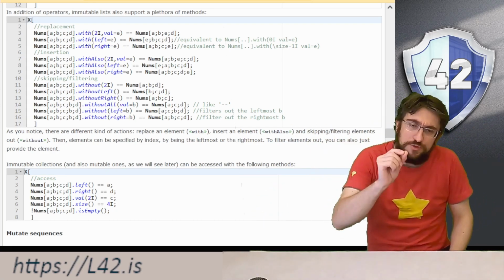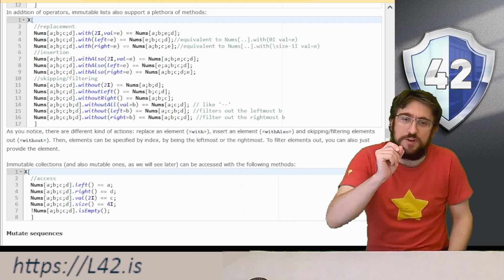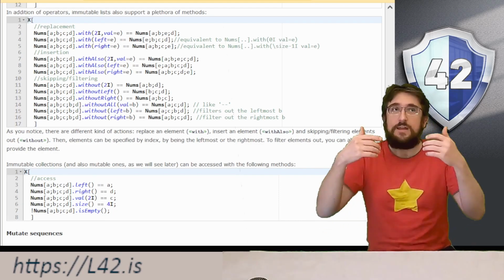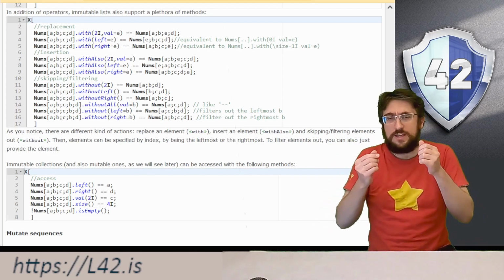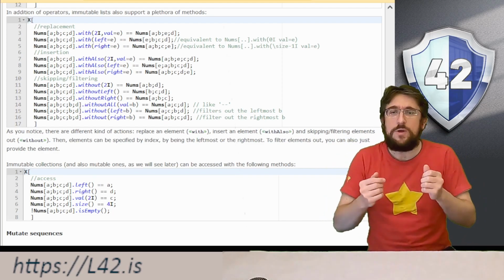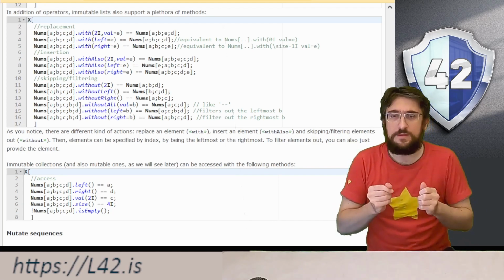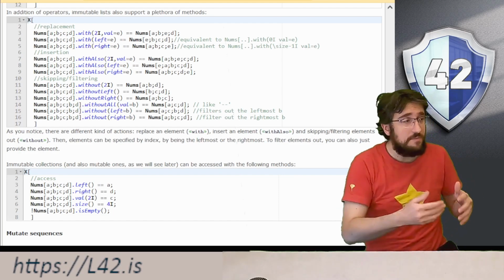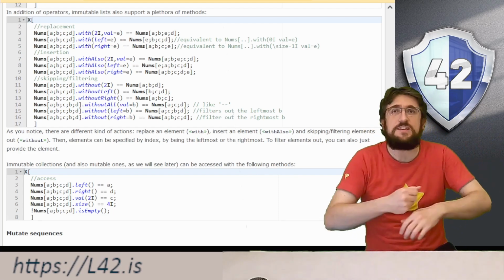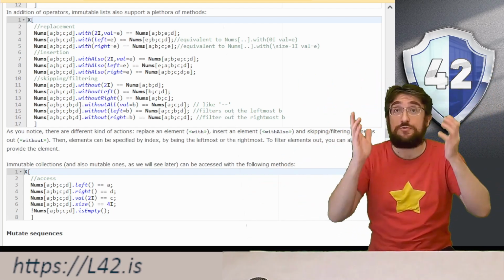Notice how we are using val as the name of the parameter of withoutAll. List is doing this consistently. Every time we are talking about an element, we are using val. If the element is the leftmost, we are just using left. If the element is the rightmost, we are just using right. If it is an element, we are just using val.